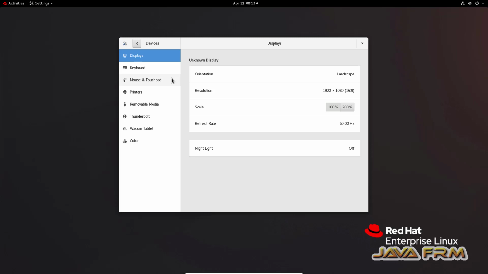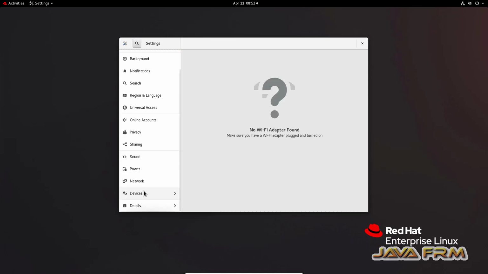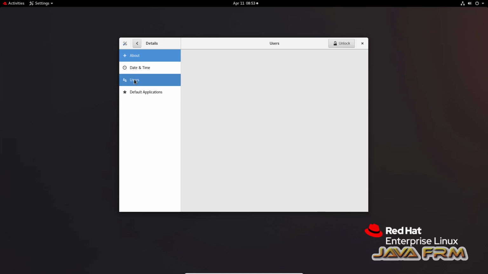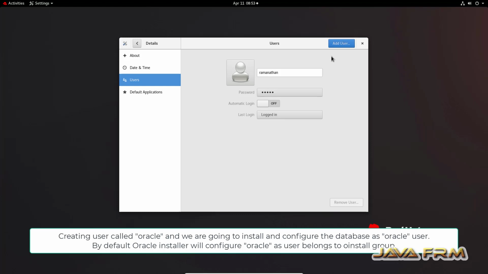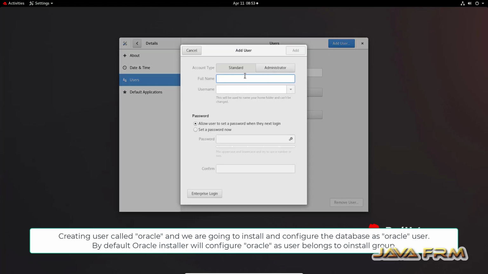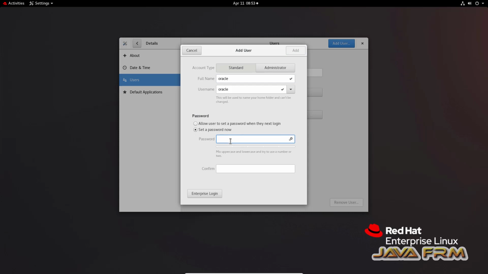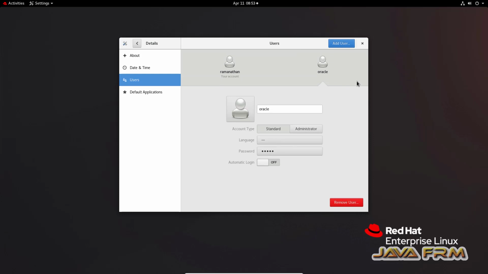Now let me go to settings, details, users. I am going to create one user called Oracle. This user will be used to install and configure the Oracle Database 23C free edition. So I am creating the user called Oracle. I am setting the password also. Yes, the new user called Oracle is created successfully.